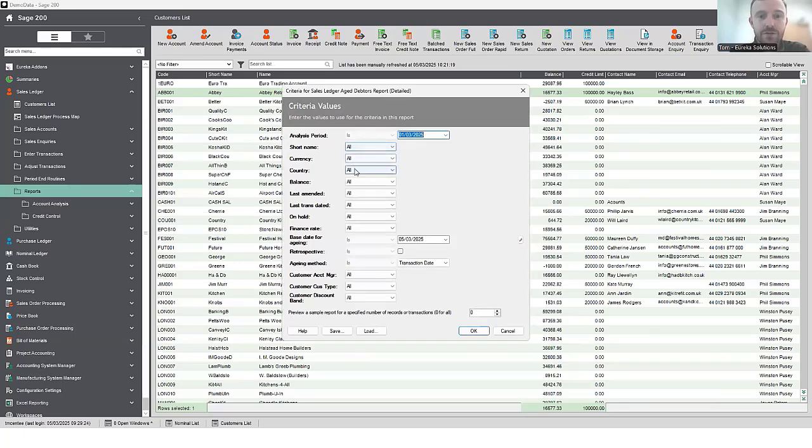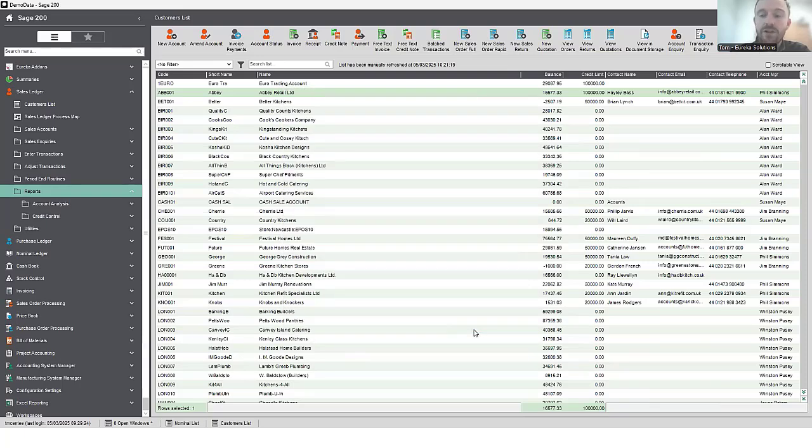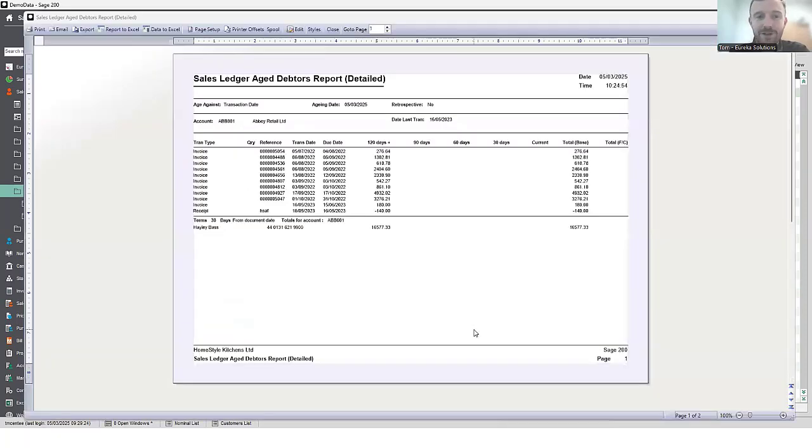We can filter this down by, for example, our customer types, account manager, those analysis codes that we touched on, or our currency. If I just run this report as is, we can run that through. It might take a little bit because I've got quite a lot. So you can see here that aged debtors report has come out. Notice here, we can email this out, we can export it, we can send everything to Excel. So everything's all available within Sage 200 from a reporting standpoint.